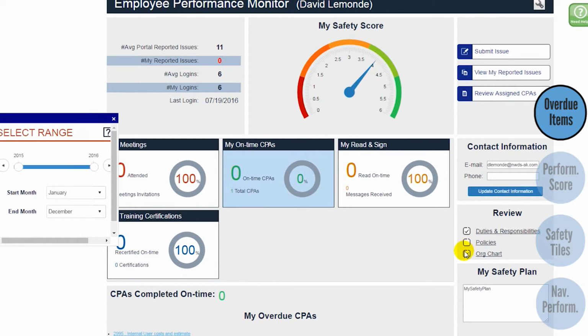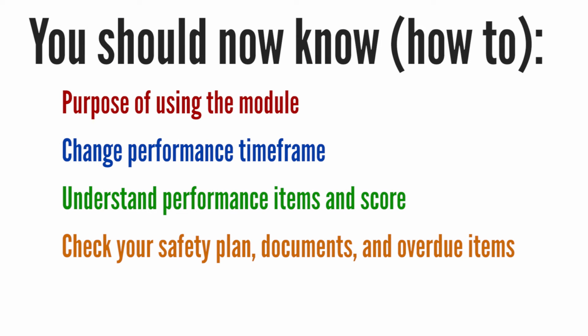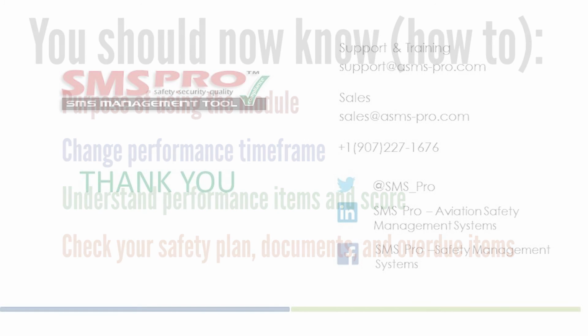And finally, you can update your contact information or use this module to quickly submit an issue, view your reported issues, or review your assigned CPAs. You should now know why you should use this module, how to edit the time frame of your performance data, how to read various performance items and how the safety score is calculated, and how to see your safety plan as well as access any necessary documents to review.